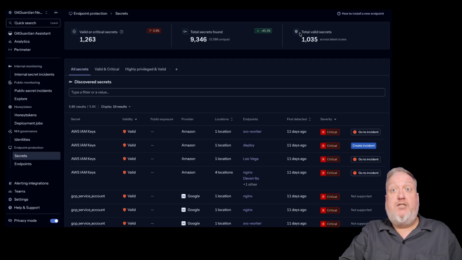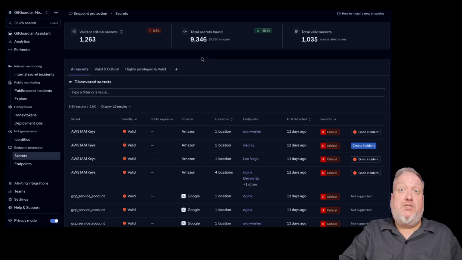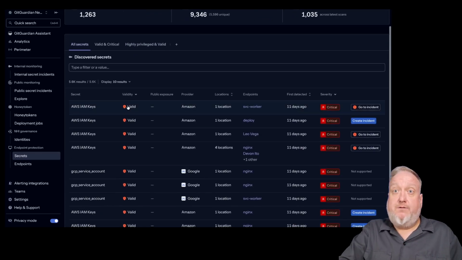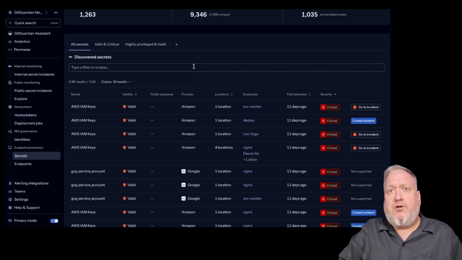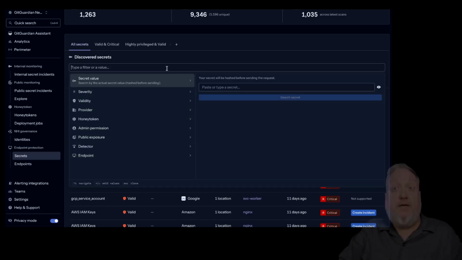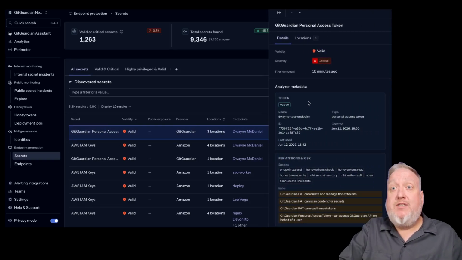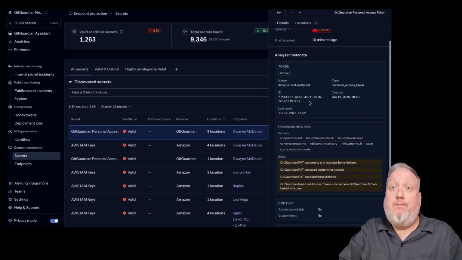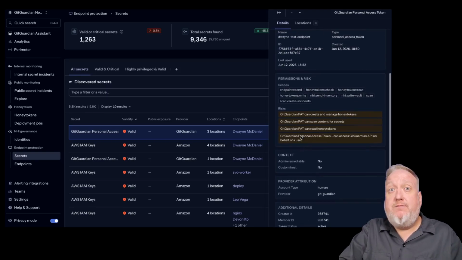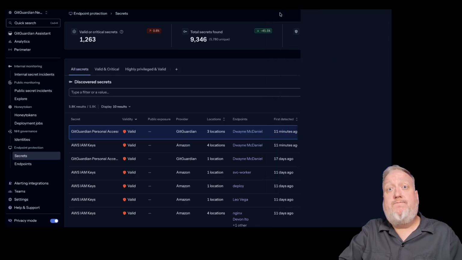You can sort your findings by validity, number of locations a secret is found in, when detected, severity, and other fields. Of course, you can use filtering to narrow your view as you're triaging these findings. Clicking on any secret listed brings up metadata about that secret in a modal on the right-hand side, showing ownership, context, attribution, and other important data points.